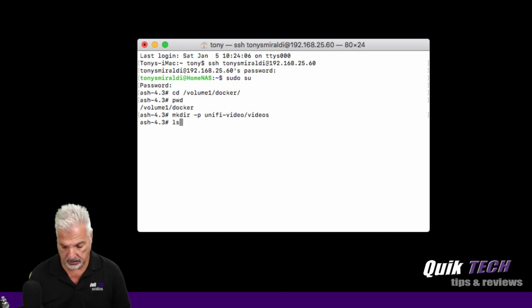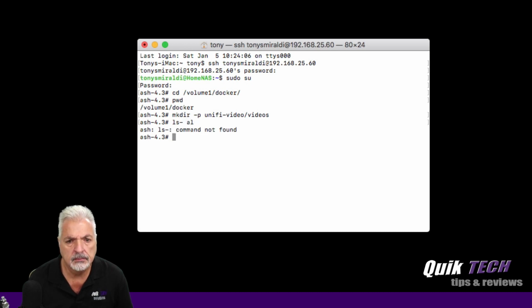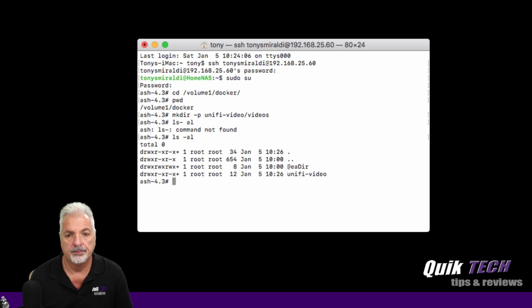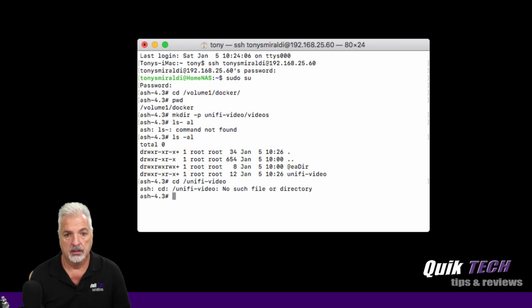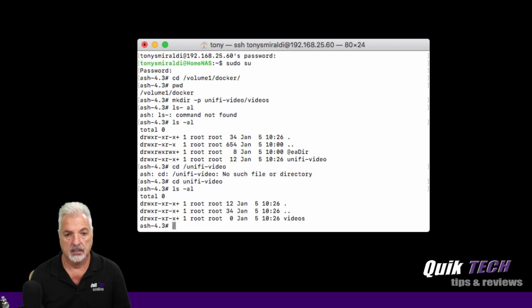So if we do an ls, there we go, and you can see here we have a Unifi video folder. So if we change directory into the Unifi video folder, sorry, syntax, and we do an ls, you can see there's our videos.